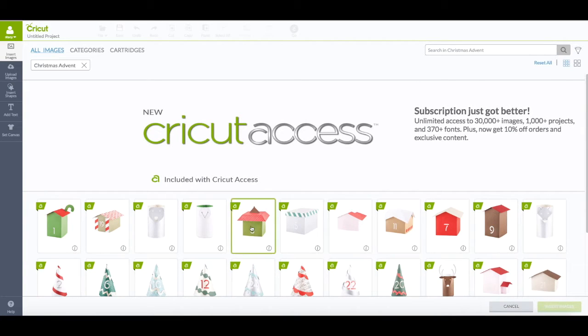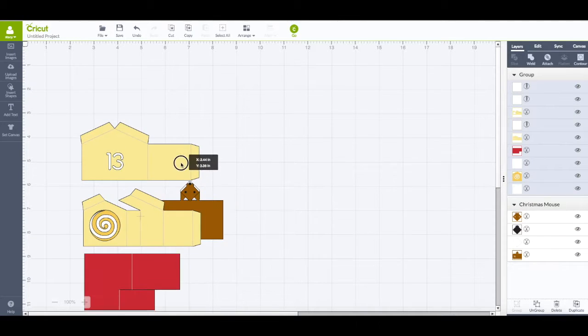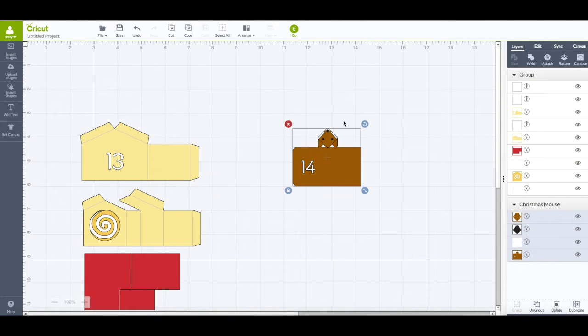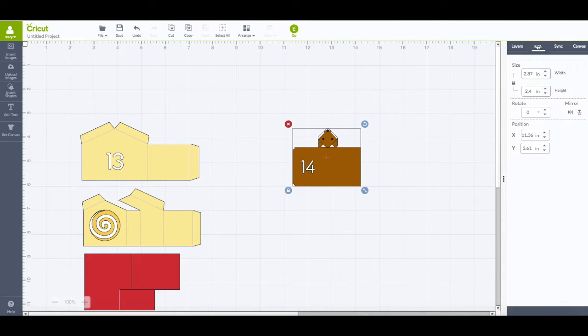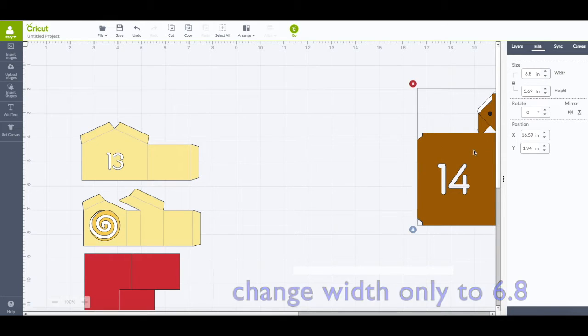All right, 13 is on this first row, it is that one right there, and 14 is also on that first row right here. Bottom right, click on Insert Images. So we have number 13 here and number 14 here. I have 14 selected. Go to the right-hand side toolbar, click on Edit, leave that locked, and change only the width, and make this be 6.8, and click on Enter. We can set that one aside for the moment.